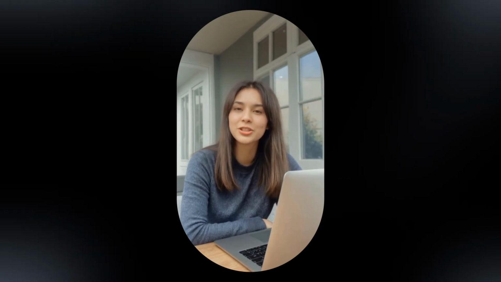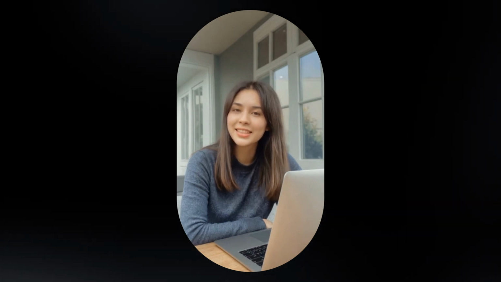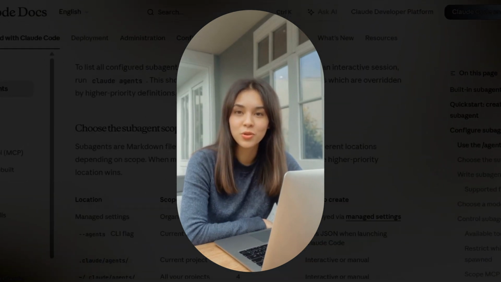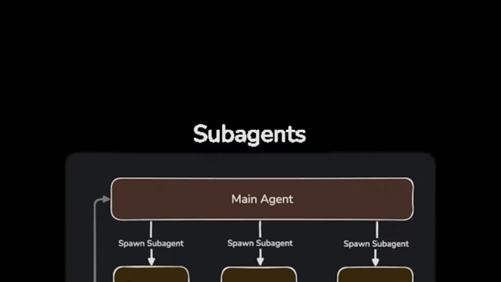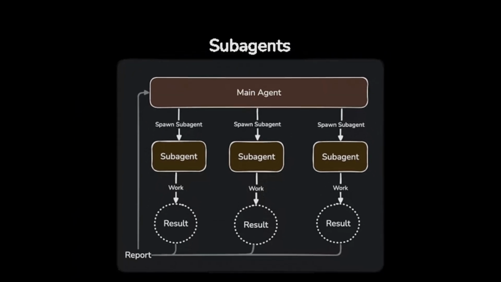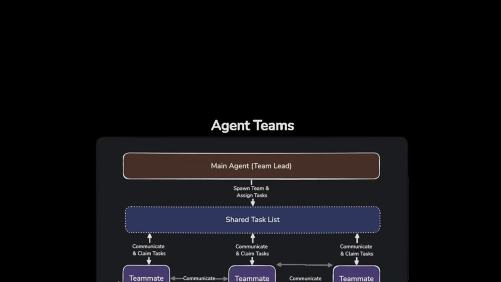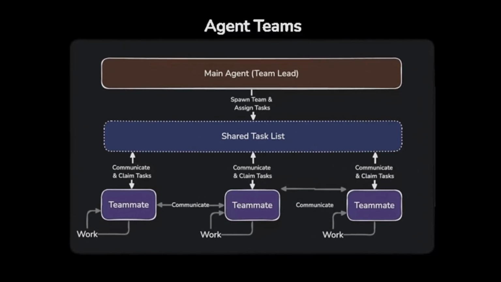So what is a team agent? Just like every company has teams for front-end, back-end, and testing, AI agents also perform different tasks. In a sub-agent system, there is a main agent that assigns tasks to multiple agents. Each sub-agent does its own work and reports back. In a team agent system, agents can communicate with each other. This leads to better coordination and better output.